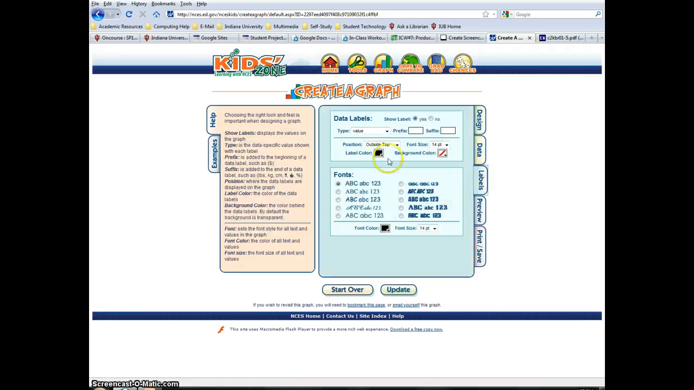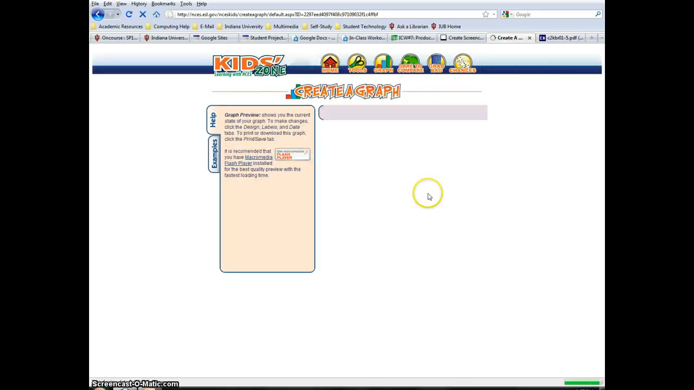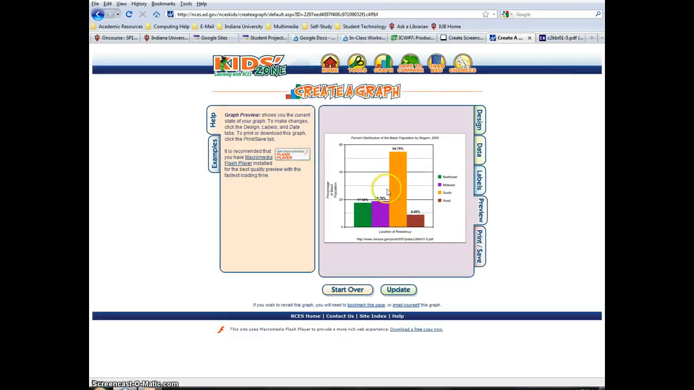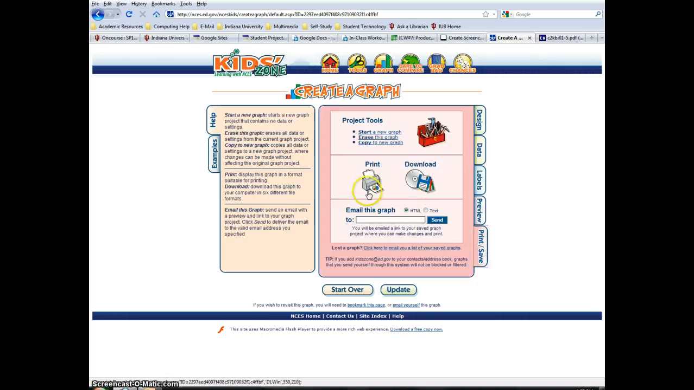And then from there, you go to labels, and like you did before, you select percentage of total. And then we're going to keep the font the same, and then you preview it to make sure it looks good. And everything's looking good right now. And so then after that, you want to print it and save it. So you can print it, or you can save it to your computer, and then after that, we are pretty much done.